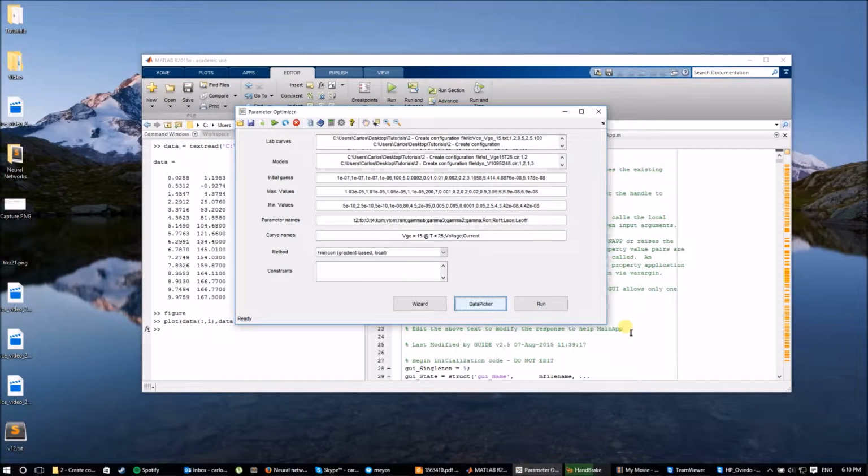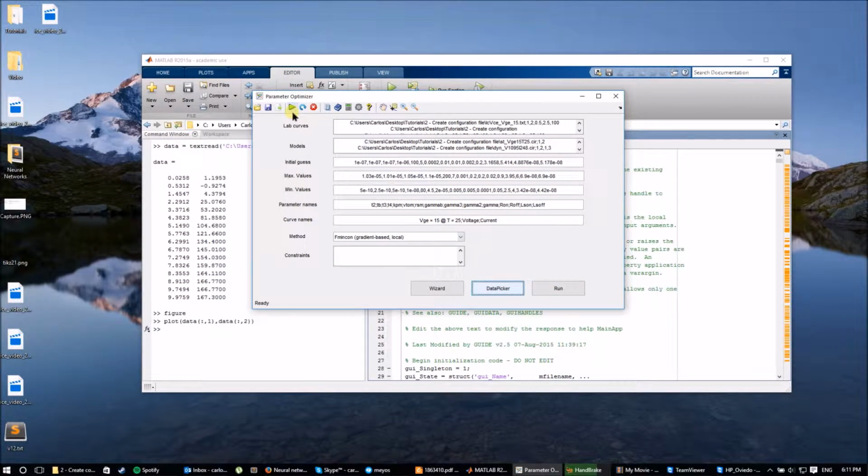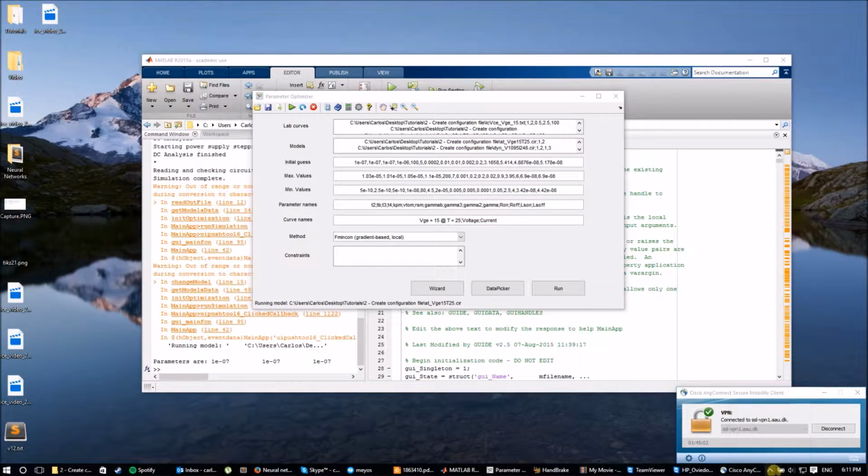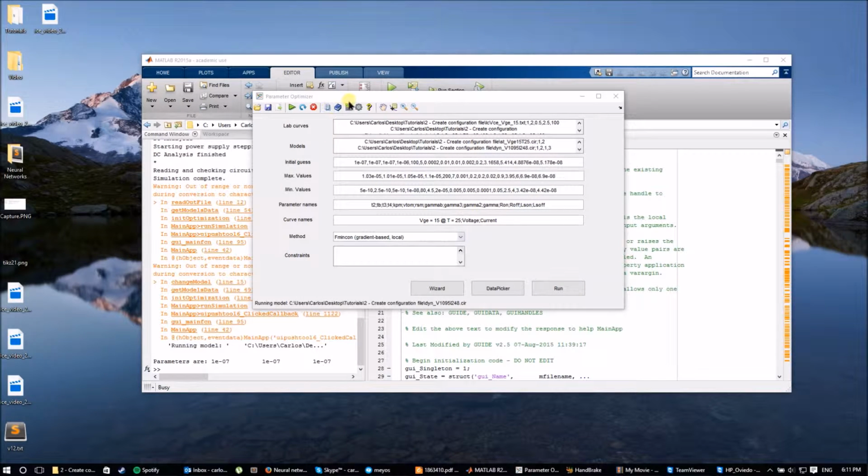The last video we had created all the data that the parameter optimizer tool needs in order to find the parameters. So what we'll do in this video will be just to press run and see how the program starts to iterate. So just press run here or either the play button, and it will just start optimizing.